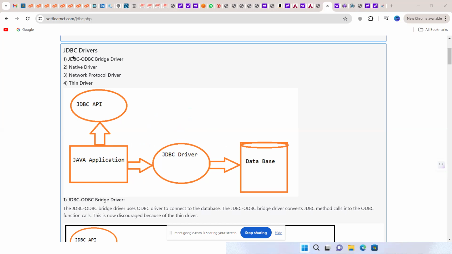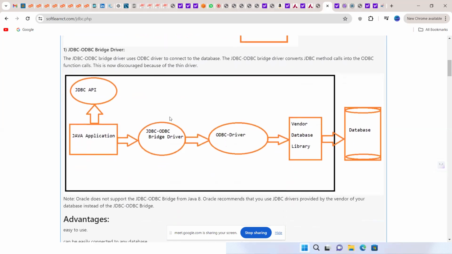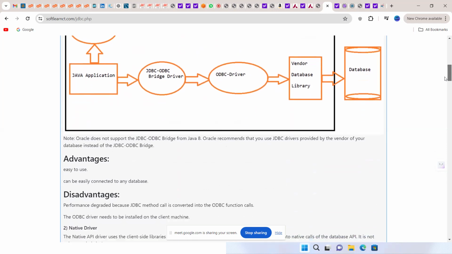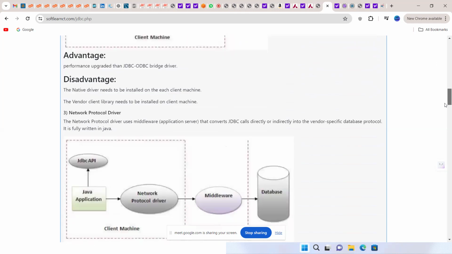In the JDBC ODBC driver there are a few more extra calls, guys. That is a drawback, and it is not supported from Java version 8 onwards. So you people can go through this and read, guys.